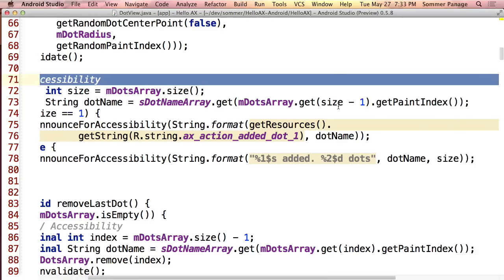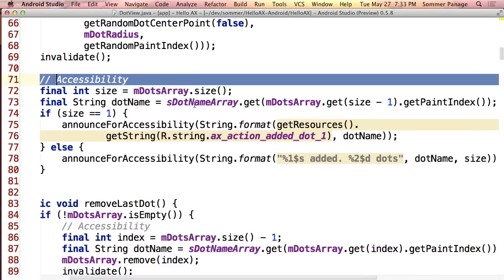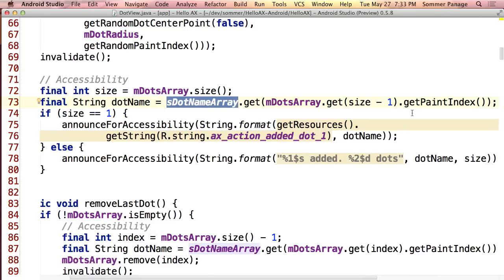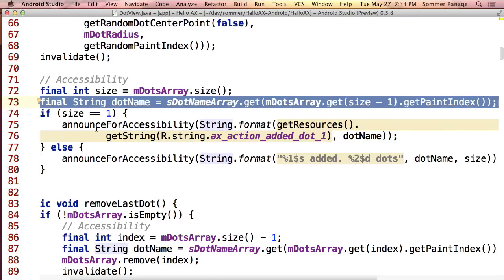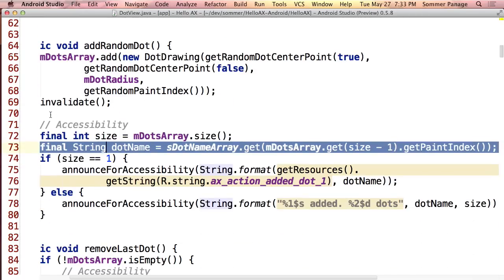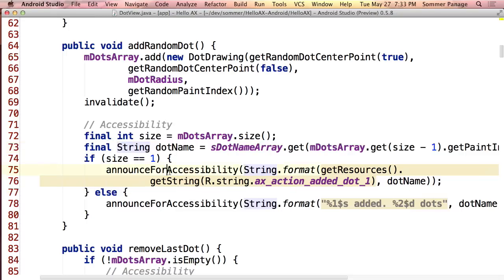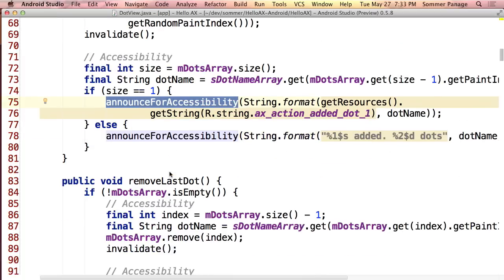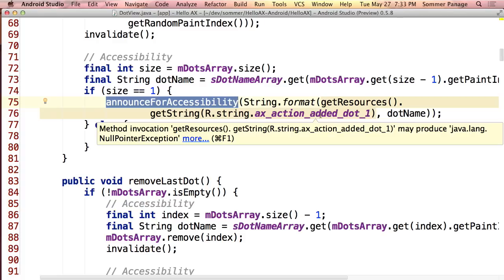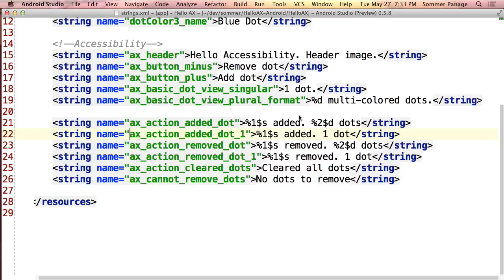Right, here's the accessibility portion. So in my dots array, I can get the paint index, and I actually have a static name array of strings. Once I know which paint I'm using, I can just ask which color is that in string form. And then in my add random dot, I'm going to announce for accessibility. So I use that information and I make that announcement. So here we go. You can see that I should be using a plurals file, but again, rushed code demo. We can see that I'm announcing for accessibility. I have a format that I created.